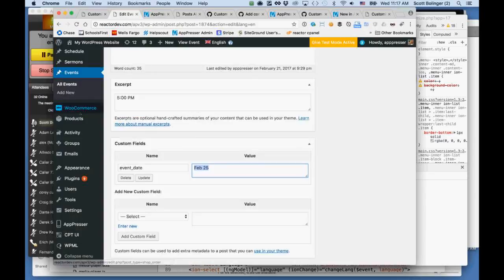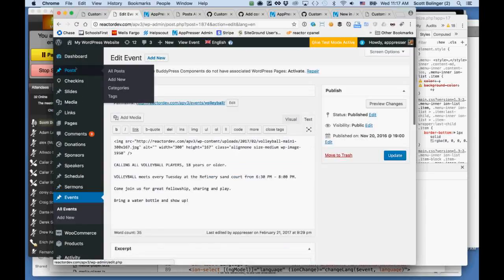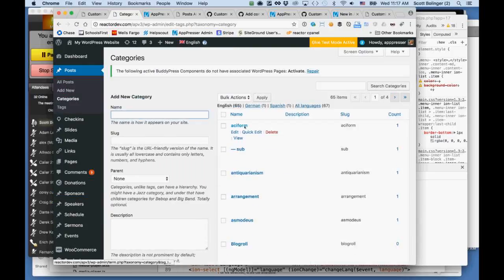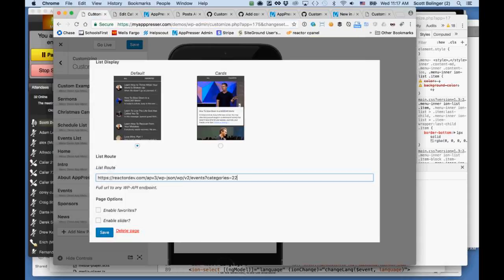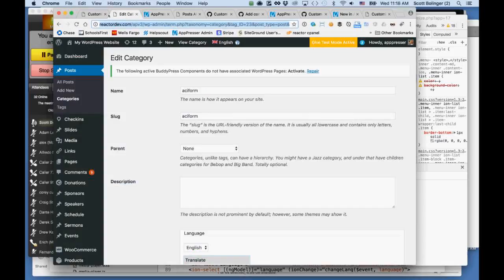The way to do that is to go to your posts, categories, and then if you hover over it, you'll see it in the URL. It'll actually say the ID, or you can click into it and look at the URL, and you'll see it says tag ID equals 23. So that's the term ID for that category. In that case, I could go back here and say 23 is the category that I want.